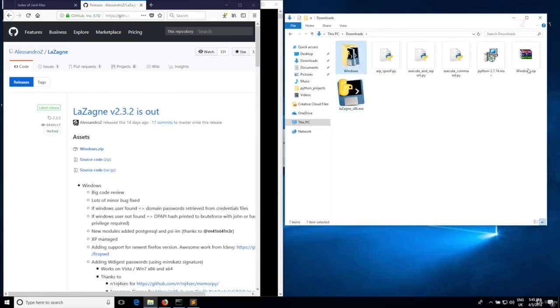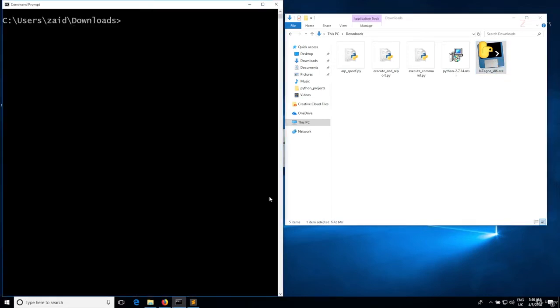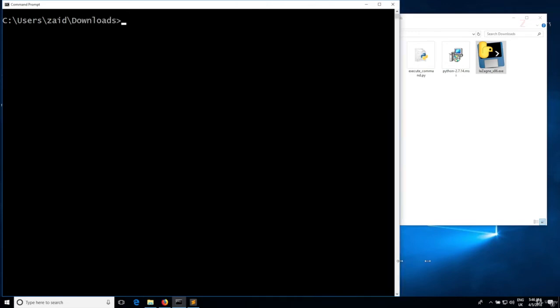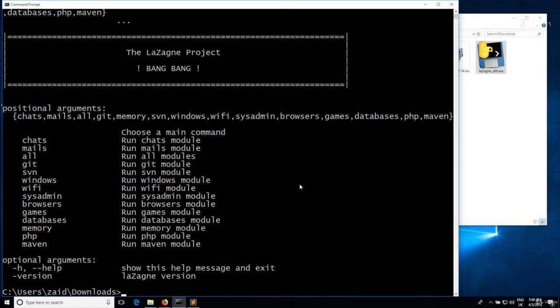And I'm just gonna delete these two files that we downloaded, and we have the program now in here. Now, going to my terminal or to my command prompt, I'm already in the downloads, so I can use Lazan straight away. I'm just gonna make this a little bit bigger, and we can just do Lazan. And since we don't know how this works, I'm just going to type help after it. And this will show you the help menu of the tool, showing you exactly how to use the tool.